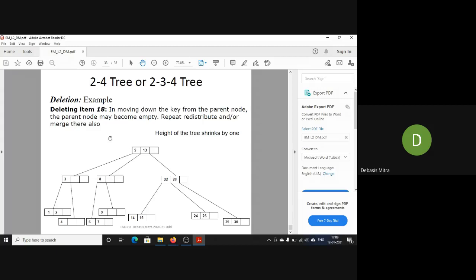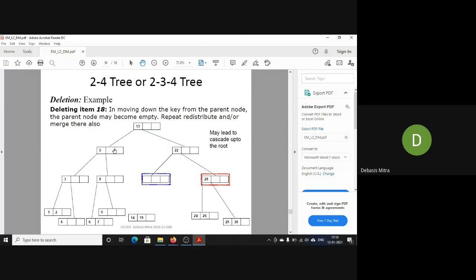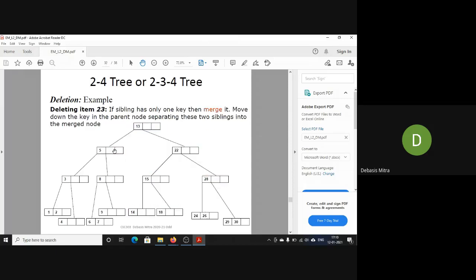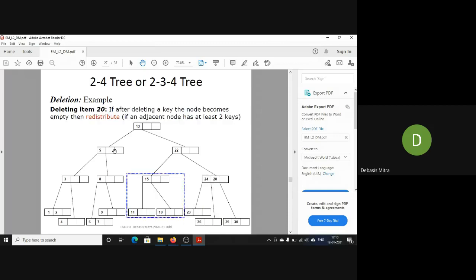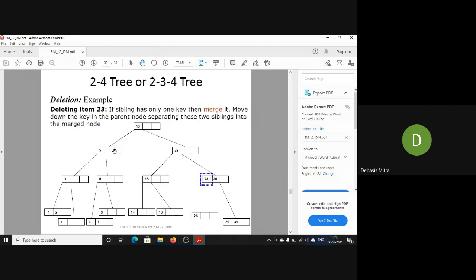If we take a higher order tree, it will be very difficult to draw that tree on these PowerPoint slides. But don't fix your mind on these values 2 and 4, that means 1 and 3 elements. You can easily check that the same philosophy, same logic, same kind of redistribution and merging will be applied for any value of m.